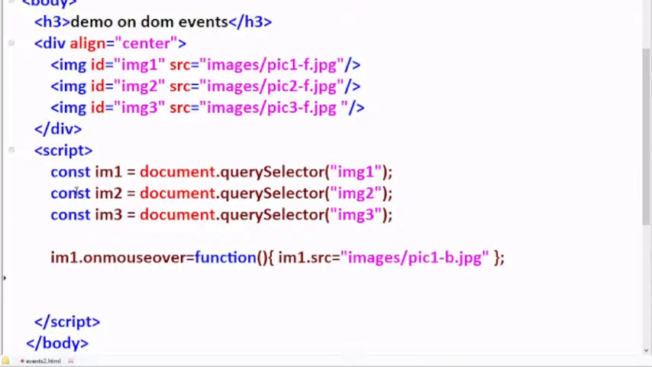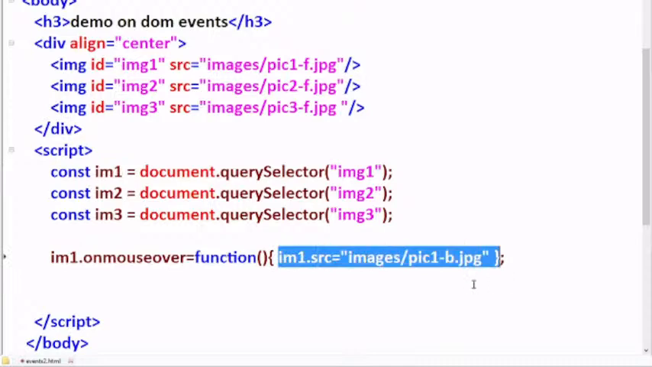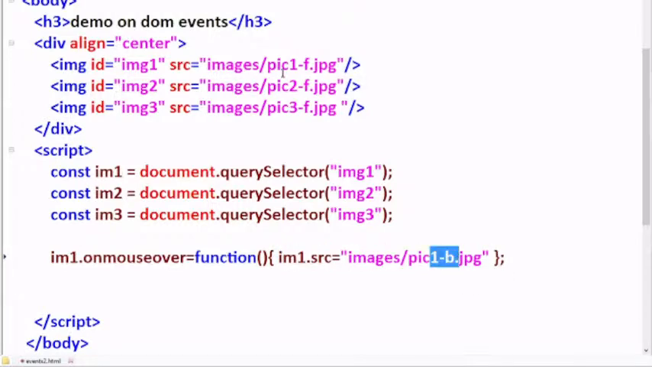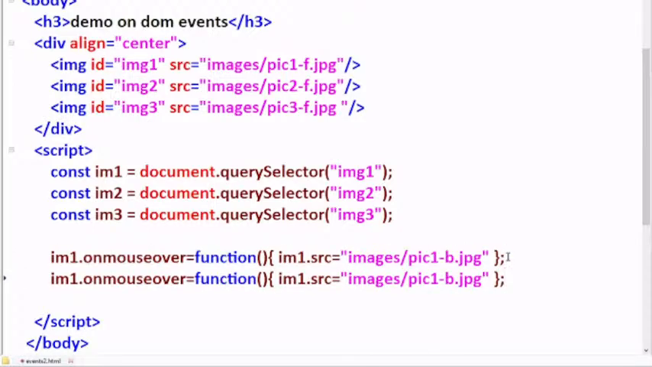Very simple logic, sir, because the object is already available, we can go for a shortcut like this. I'm displaying the B image. The F image is already available, and F is changing to B. When, sir? With the mouse over. Repeat the same line one more time here.